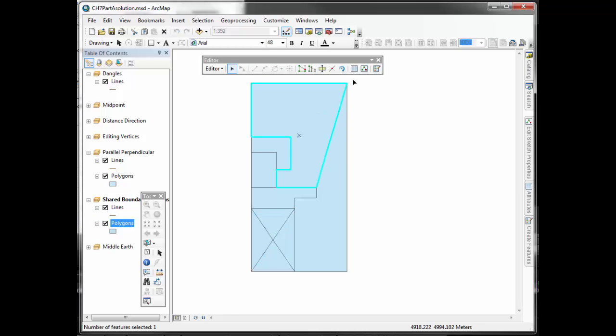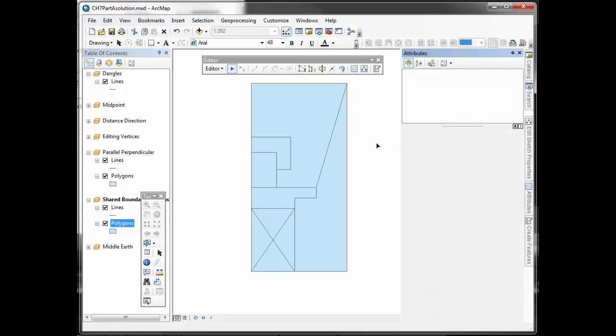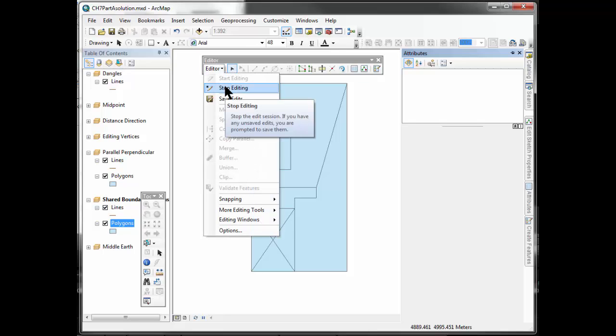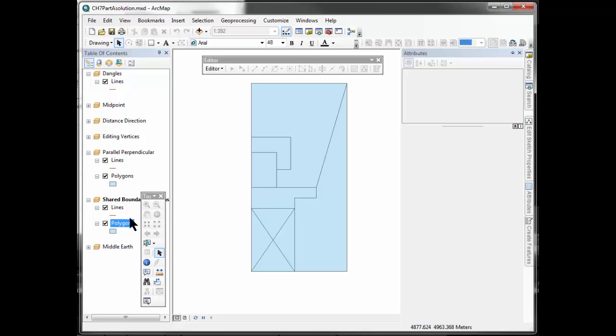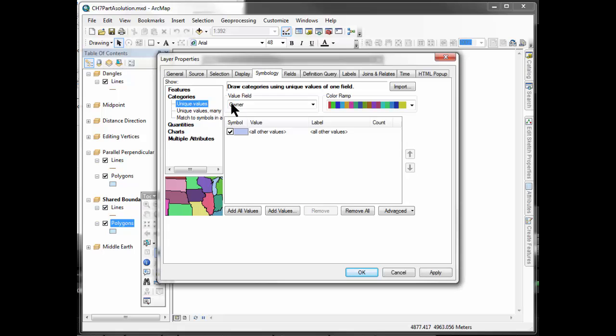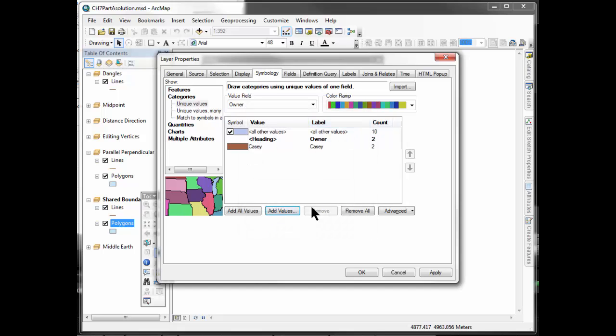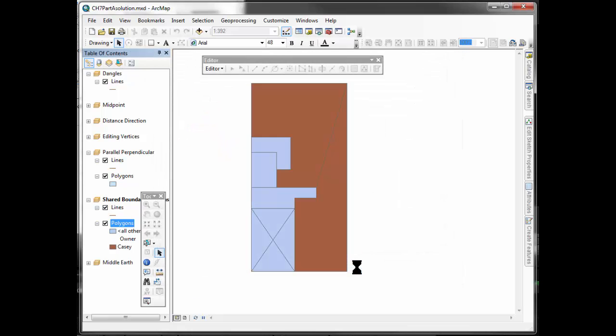Next, let's edit the attributes of the larger parcels to put the owner name Casey, C-A-S-E-Y, for both the large parcels. We can stop editing and save our edits. And let's change our symbols of these polygons. So in the properties of the polygons, choose Categories, Owner Field, Add Value, and pick Casey. All other values will be left alone, so now we can see those two polygons are owned by a different owner.